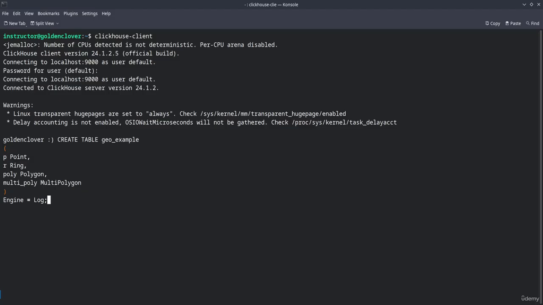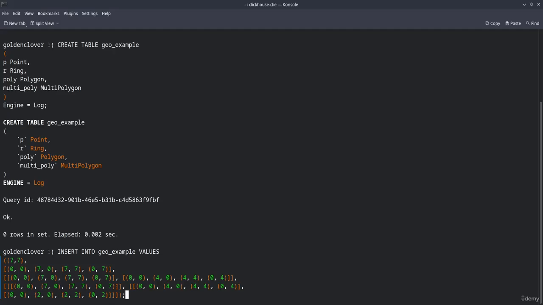In this example, I am going to create a table called geo_example. It has 4 columns, and the first column is for the point data type. The second column is of ring data type. The third one is of polygon data type. And finally, the fourth one is of multi-polygon data type. After the table is created, let us insert some data into this table with appropriate values.